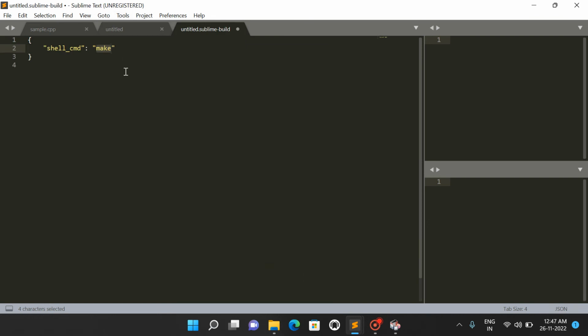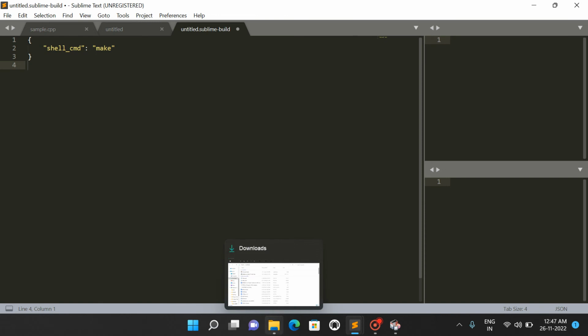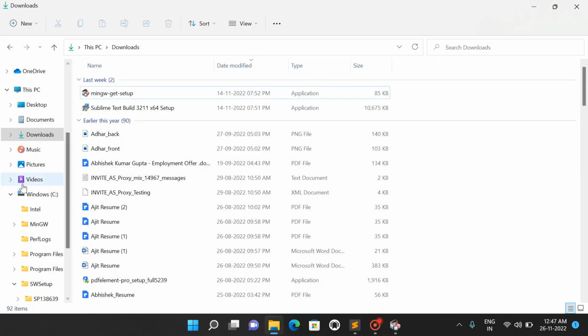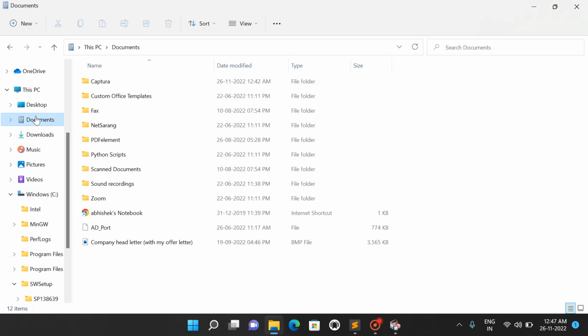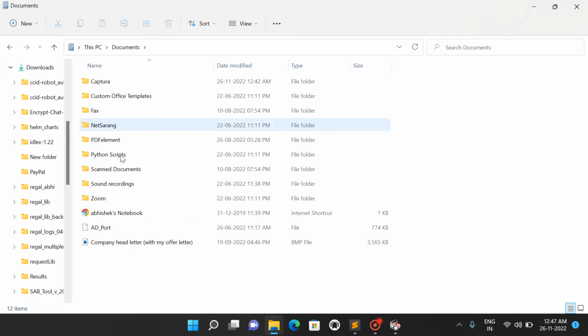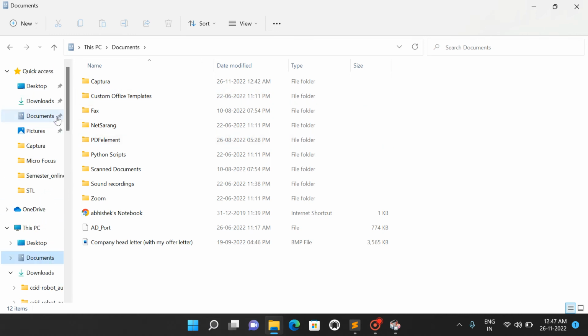Now in this build system, I will give you a code that you have to paste. Let me check where it is in the document, I might have it somewhere. I am sharing this code with you. Just a minute.